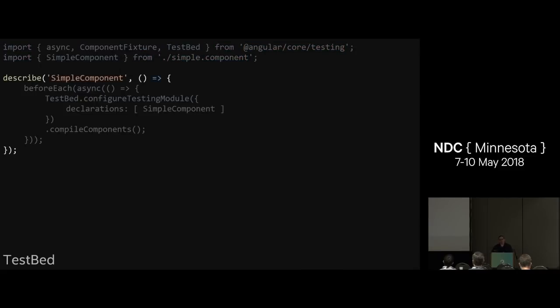Every test starts in a describe group. And for a setup, before each test, I want to do my setup. It needs to be async, like I mentioned. And now I have to declare I have a simple component, which is my component name. And I need to compile my component. So at this point, it does all my compilations. I'm ready to start interacting with it.